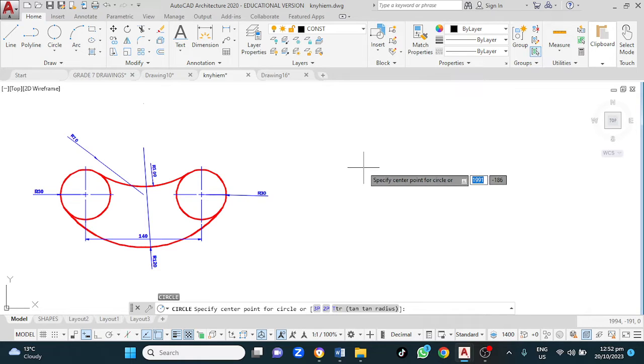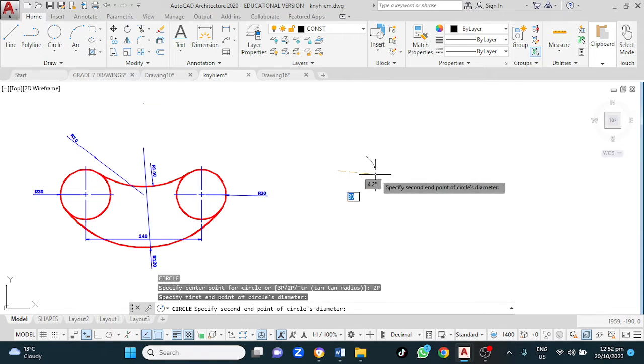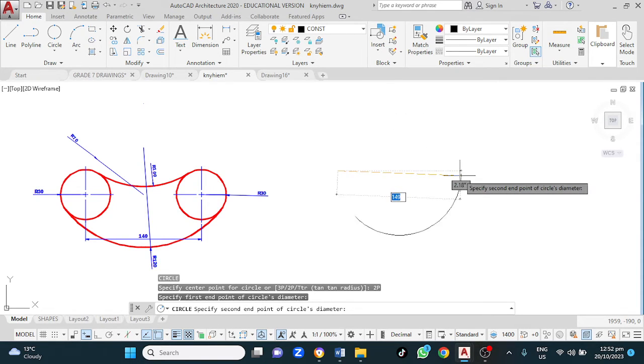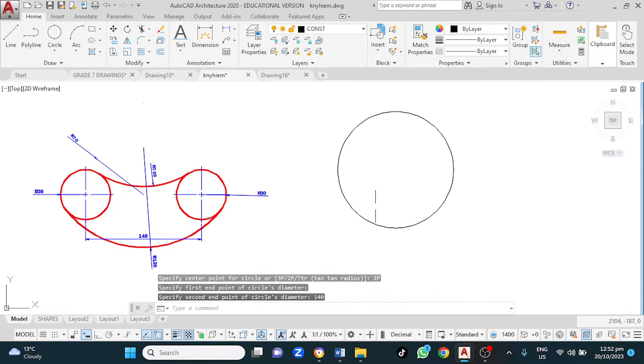I then type 2P. I then left click and then enter the diameter, which in this case is 140. Enter.